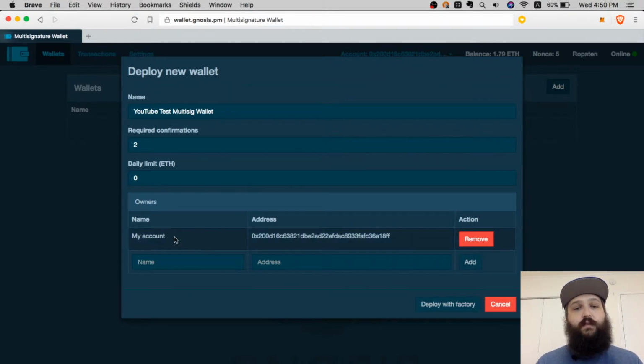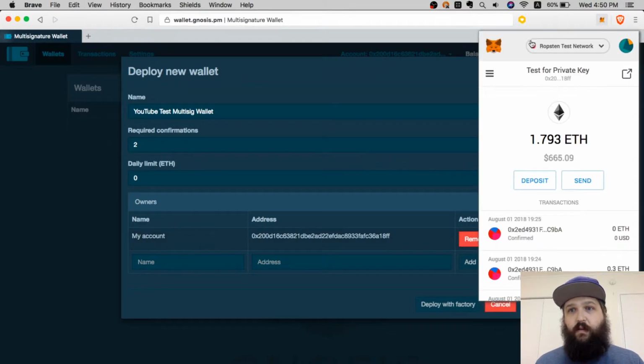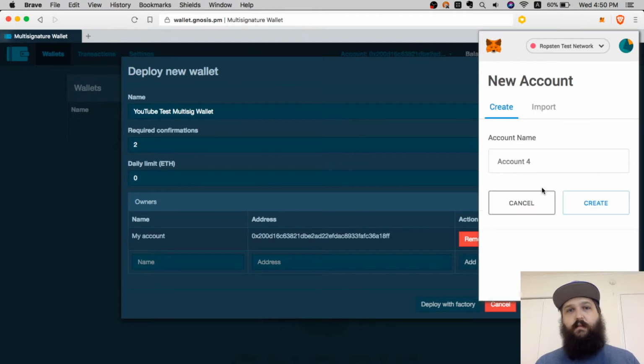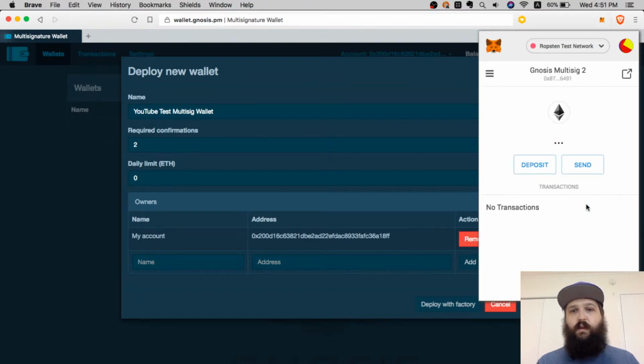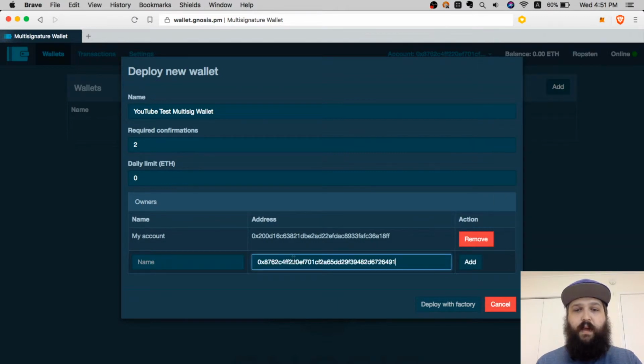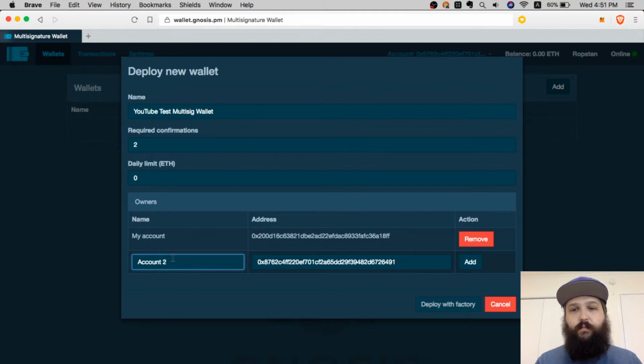And then under owners, here you can see we've got my account, but I'm also going to add another account. So what I'm going to do is go into MetaMask here. I'm going to go ahead and create a new private key over here. Create account. I'm going to call this Gnosis Multisig 2. I'm going to go ahead and create that. It's created. I'm going to copy the address to the clipboard, and paste it back into the Gnosis Multisig wallet. I'm going to call this account 2.